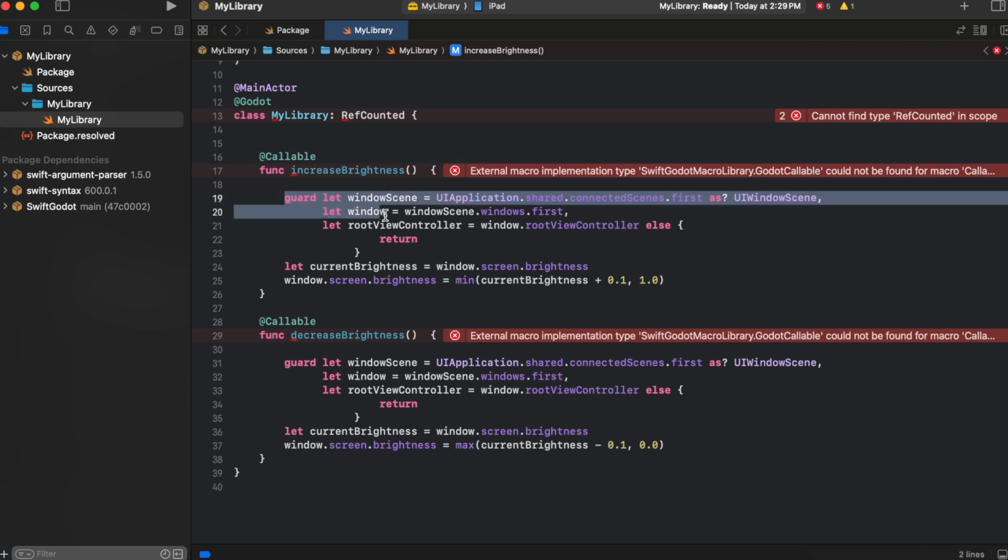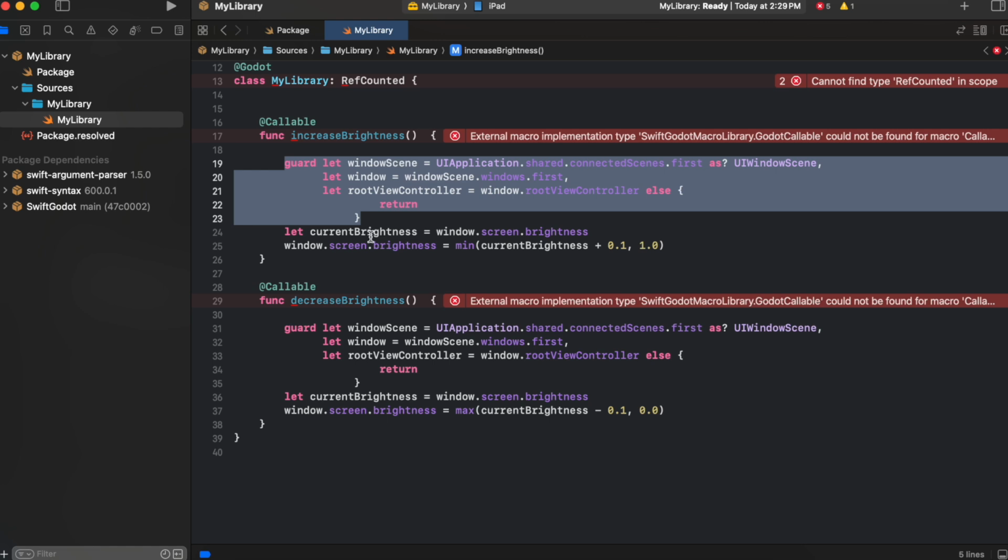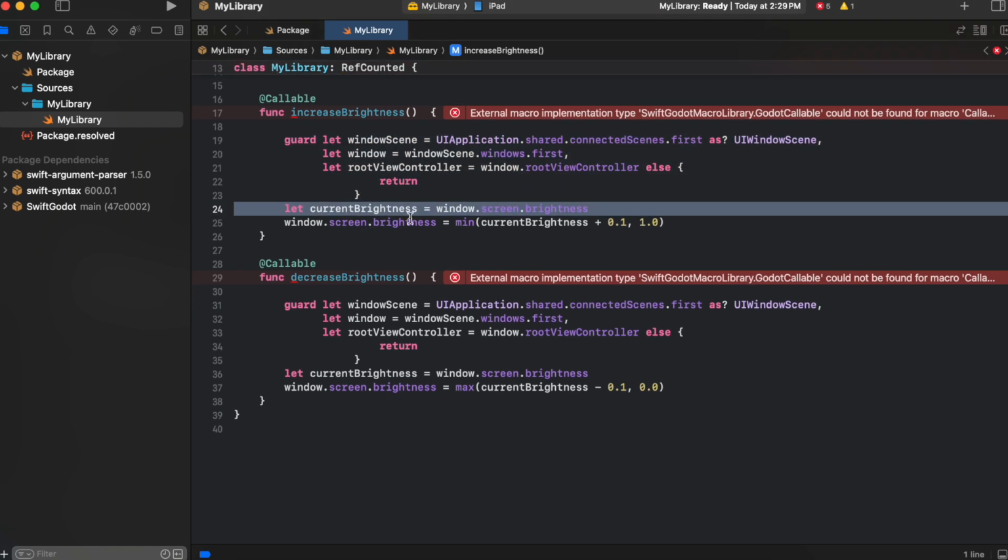So here we get hold of our root view controller. Then we get the current brightness, and whatever the current brightness is, here we want to increase it, right? So we don't want to increase it above 1.0 because that will never work.